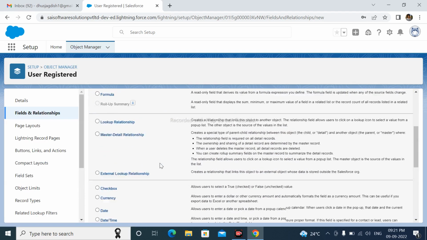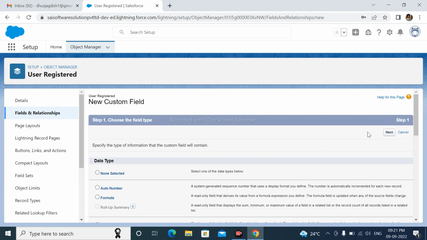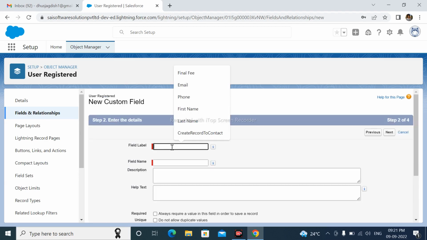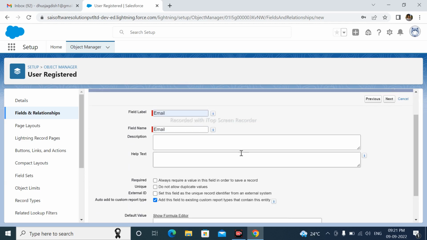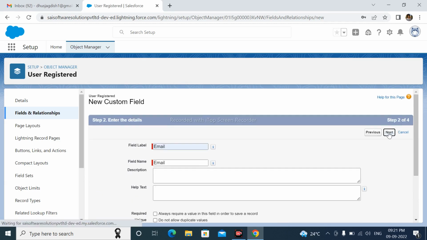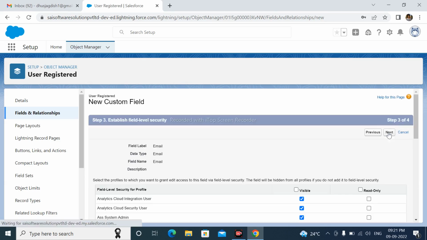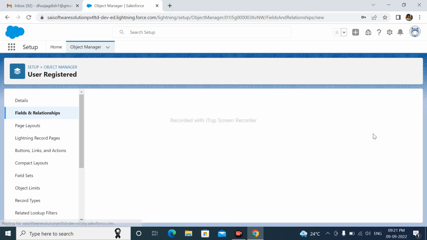After that, I am adding the third field, email. I am selecting data type email. Next. Field label is email. Next, and save and new.